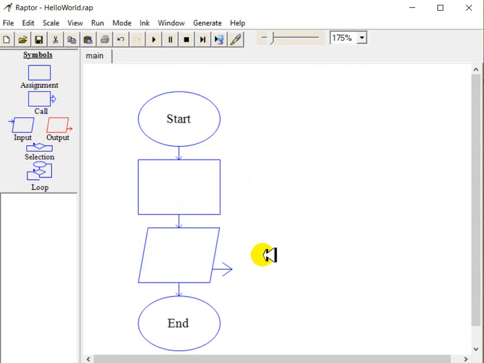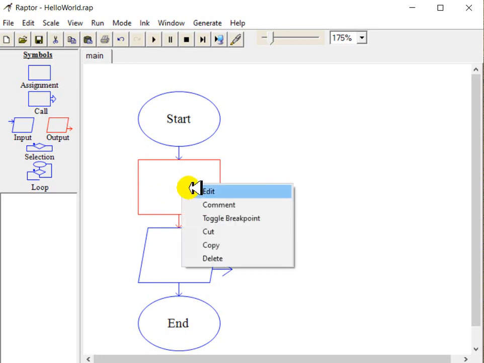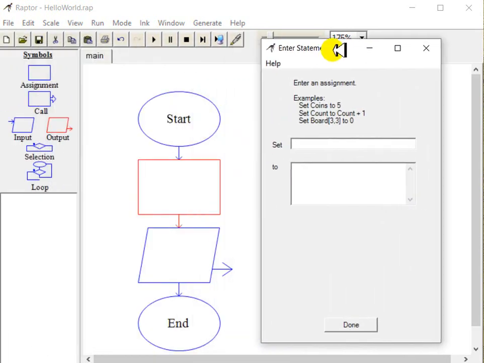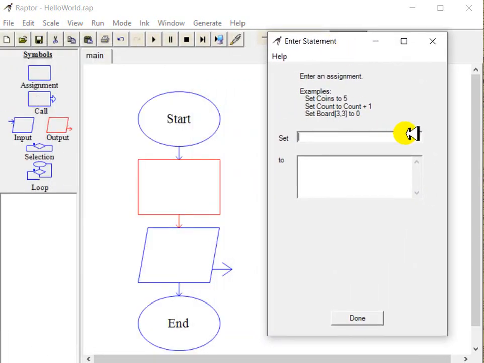Actually, this is the picture of what I want the program to do. It is not telling my program exactly what to do. I need to add that. I take the first symbol, and if I left click on it, it will turn red. That means it's the symbol that I'm working with right now. If I right click on the symbol and go to edit, then I can fix that symbol so it will do the action I want. What I want it to do is I want it to have a memory location called message. And I want the memory location message to be set to the value of Hello World.